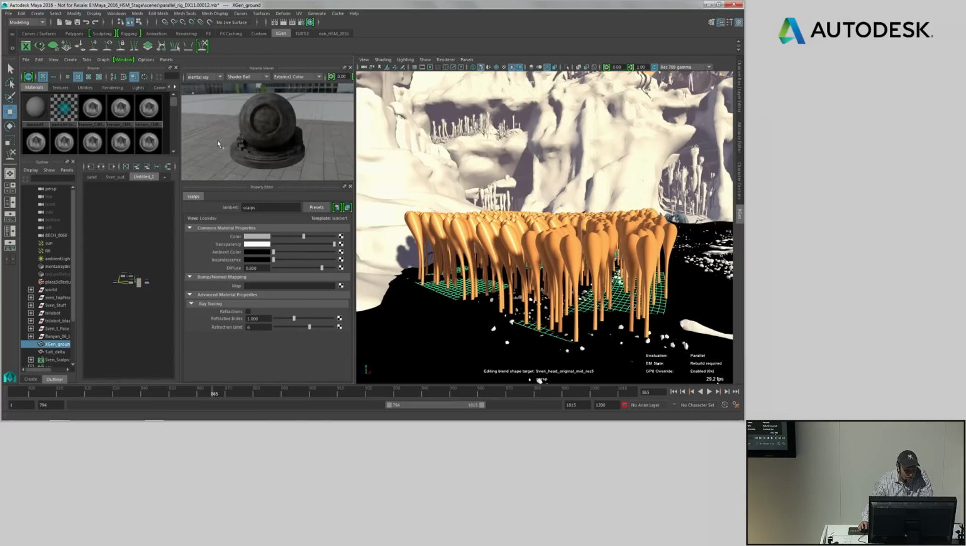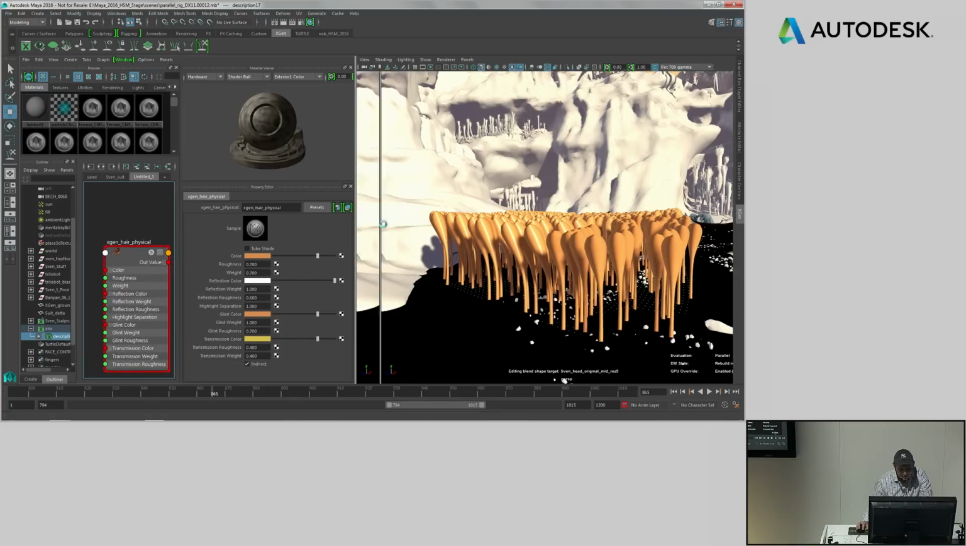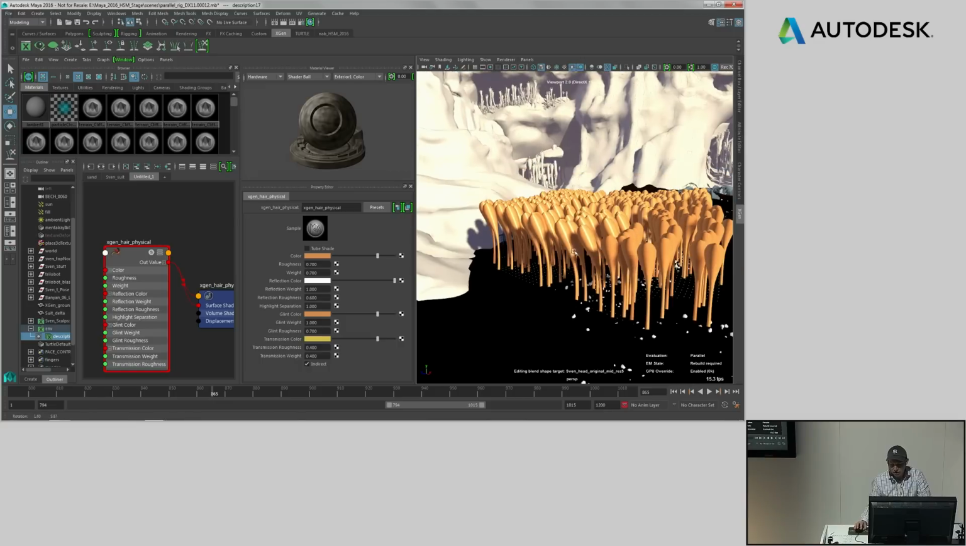We can go down to a hardware preview for this. So I've got these descriptions in here. Here's my environment description. If we just do something like that, you can see that this now has this new physical hair material. This is something that we really needed to get, a really nice hair shading model.